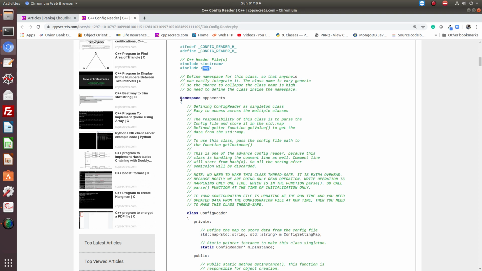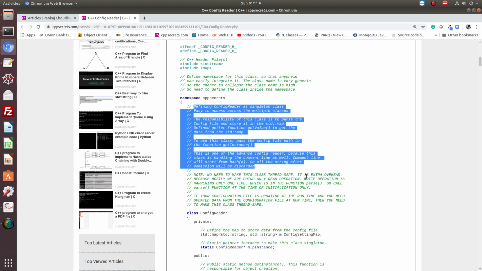Now, we have wrapped this complete code into another namespace, that is CVP secrets. The reason for wrapping this whole code into one extra level of namespace is just to put an extra level of abstraction. Here are some comments. You can go through the comment file.